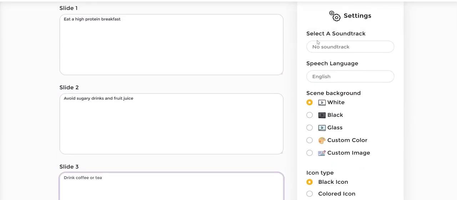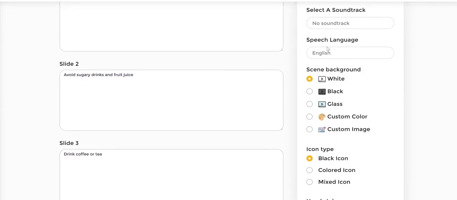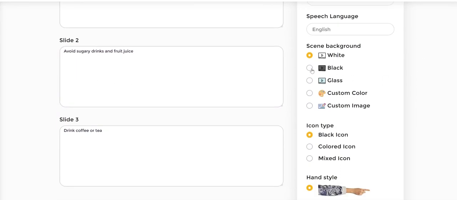Now you see on the right you have options here. Select the soundtracks. Let's say I want to put a background music. If I don't want that, that's okay, I can choose the speech language, so meaning I can write it in any language I want. And then also you have the scene background, white, black, glassboard, custom color, custom image, and so on. And then you also have the icon type.